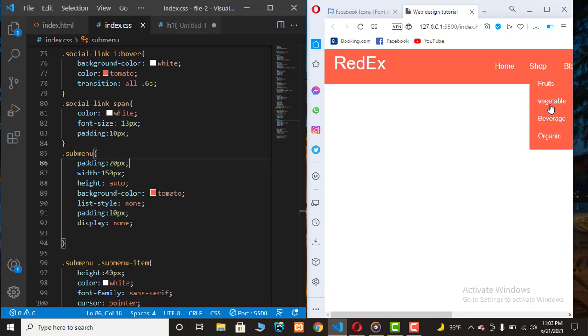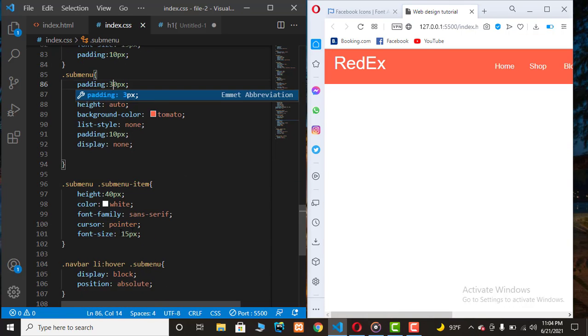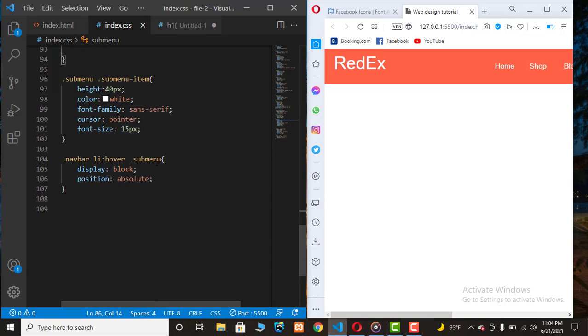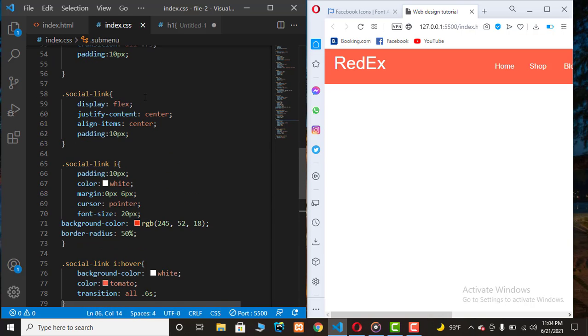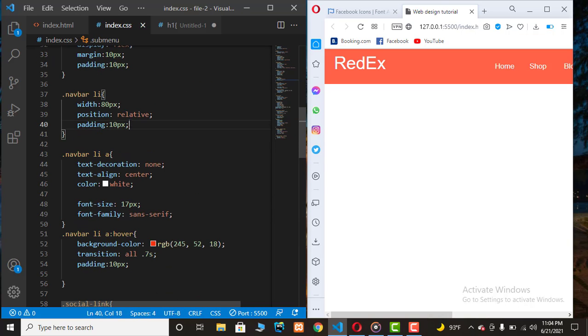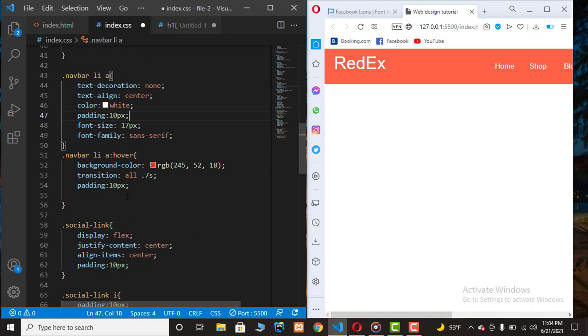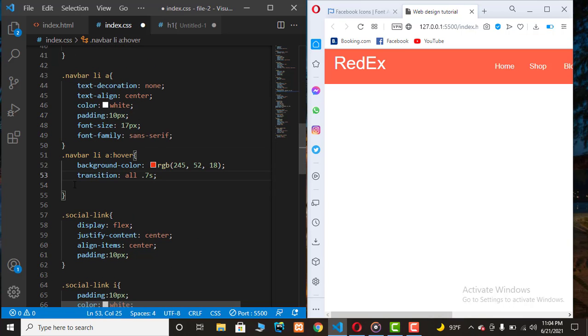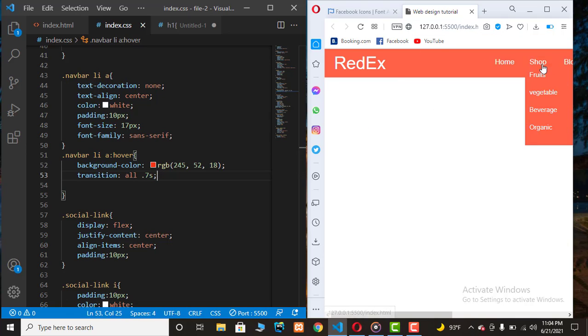This is our drop down menu. Just make it 30. I think so fine. Yes, and one things here that I like. Cut and paste here. Don't need that. Okay, that's fine. And just li, where is the li?